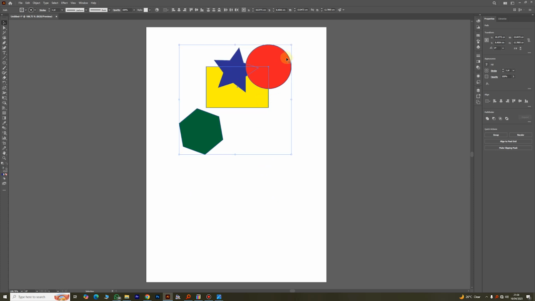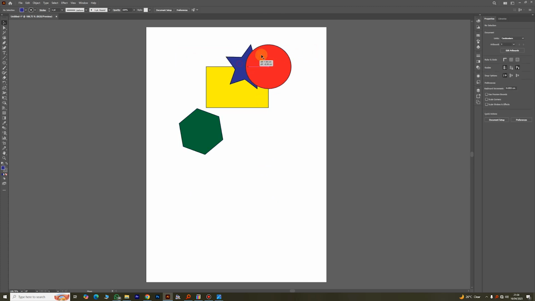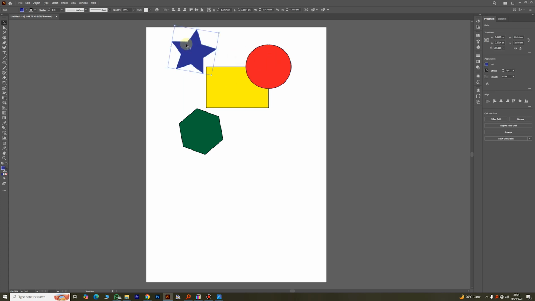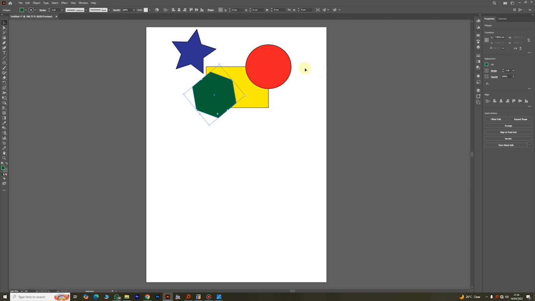There we have selected, we have not grouped, but we have just selected. So when you click outside, they again go back to their individual state of being. So that is very important that you should also understand. You can also click Ctrl A on your keyboard.